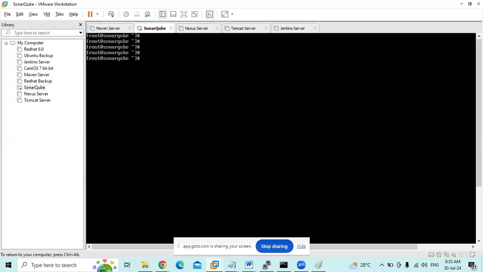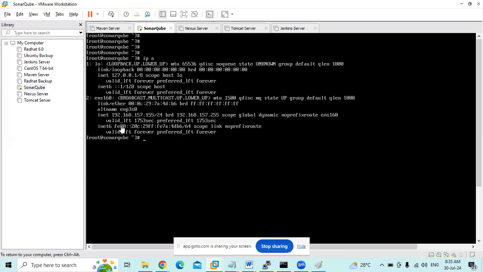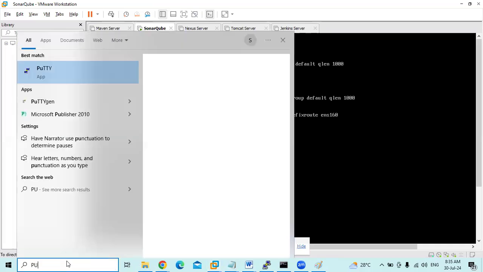In order to log into the Linux servers, Unix servers, the servers on the internet, I require an IP address. So this is the IP address of the server. If you have the IP address and have credentials, username and password, you can log into the server from anywhere throughout the internet. So in my lab, I installed PuTTY, third-party software.